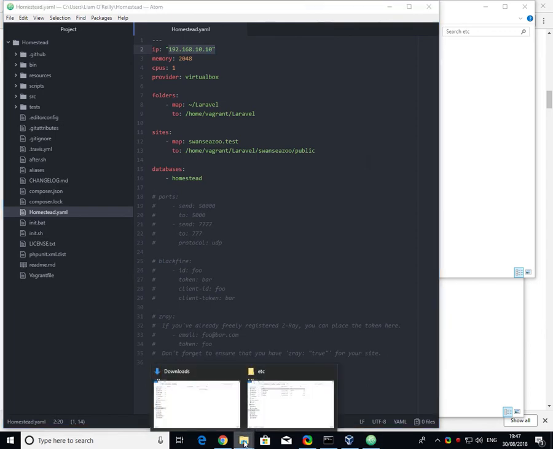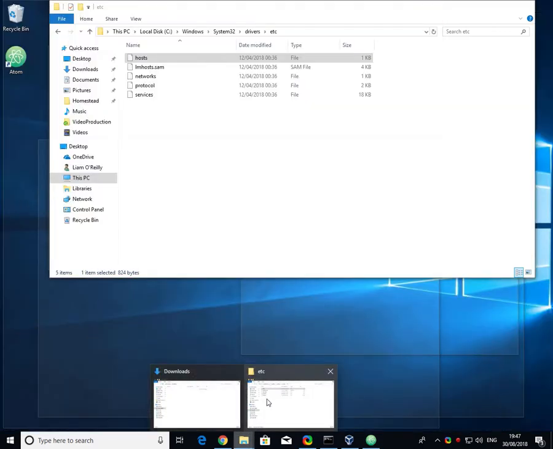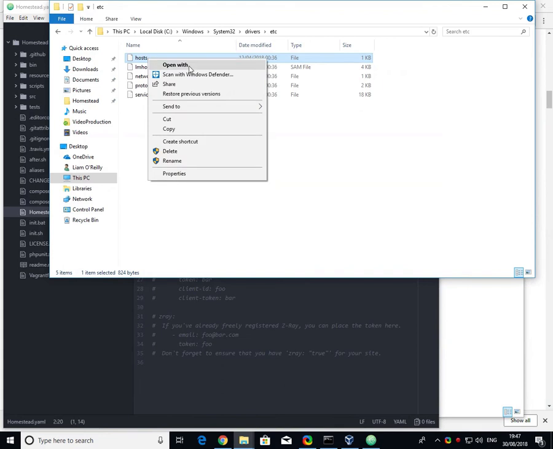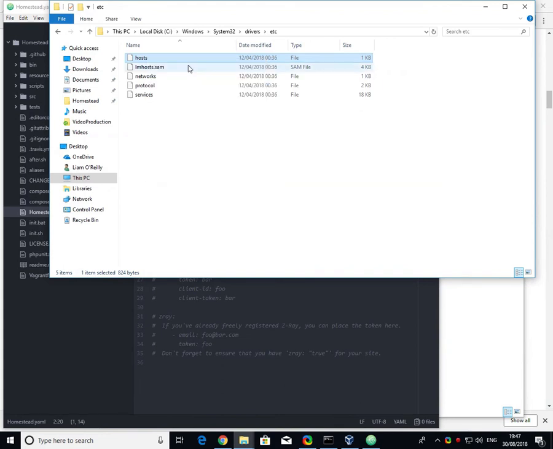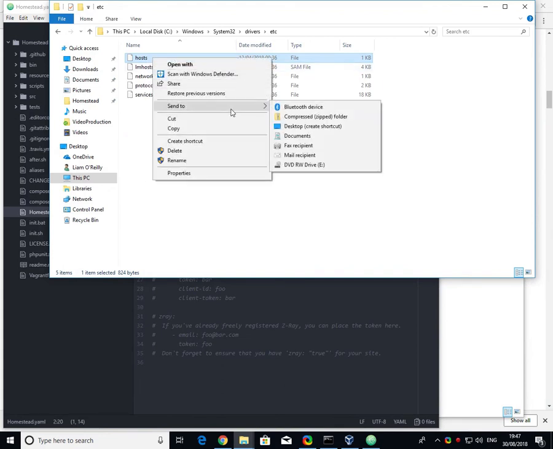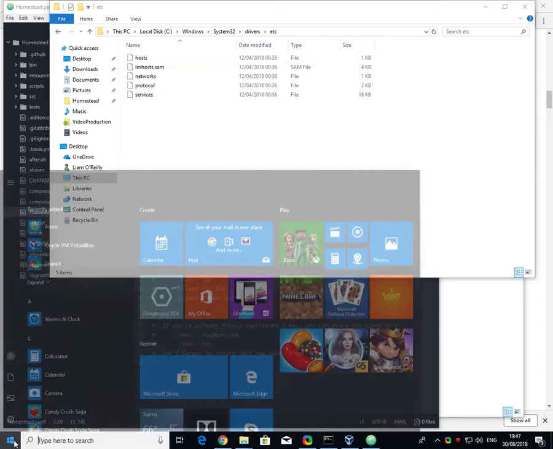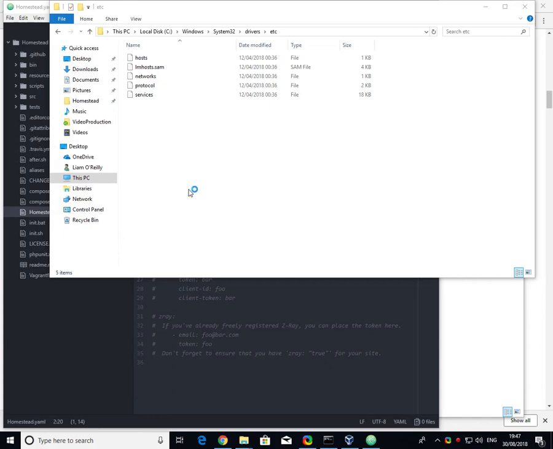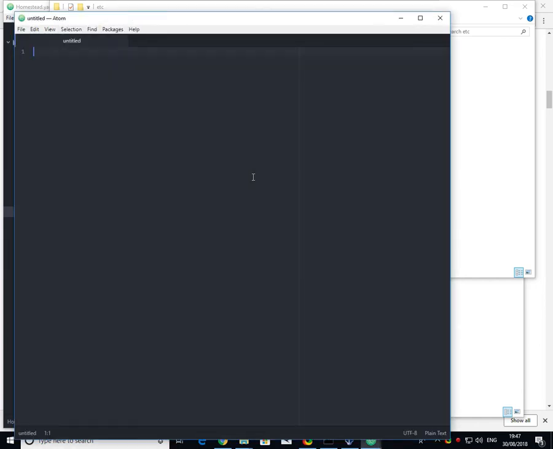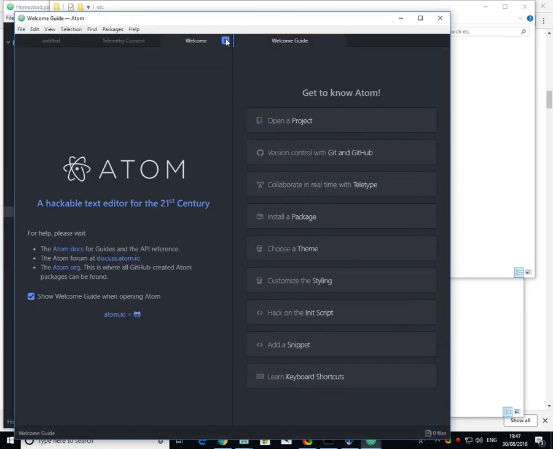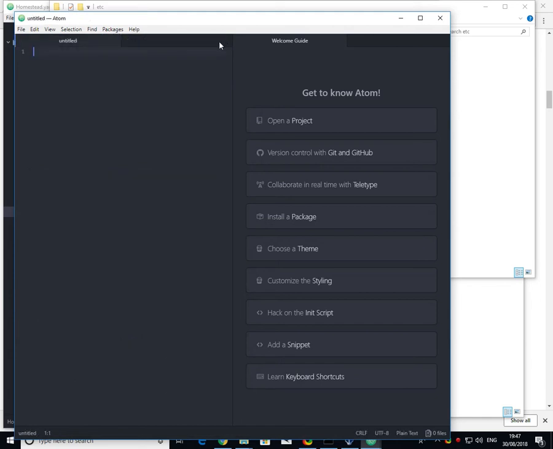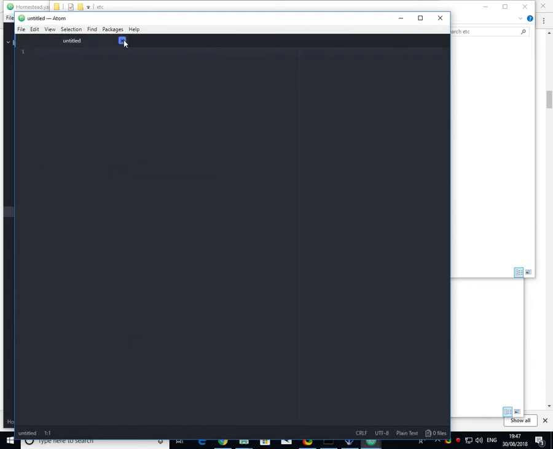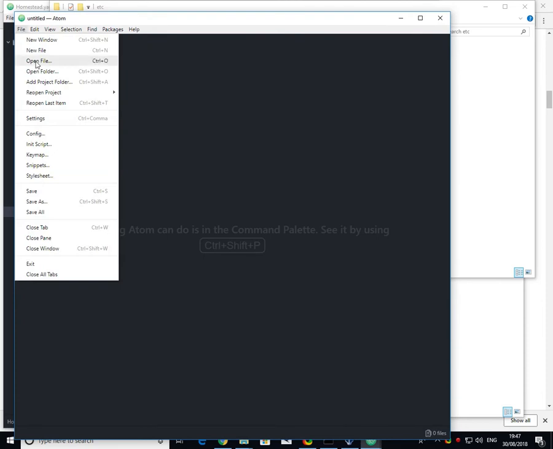Okay, so what I need to do is... I've got the hosts file here. Let's have a look. How do I do this easily? Right, so I'm going to run Atom from here. I'm going to right click it and say run as administrator. Okay, so I've got a second version of Atom running now, running as an administrator. So this is potentially dangerous because I can change any file in the entire system and break my system. But we know what we're doing.